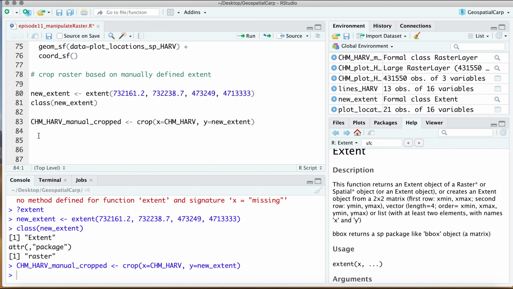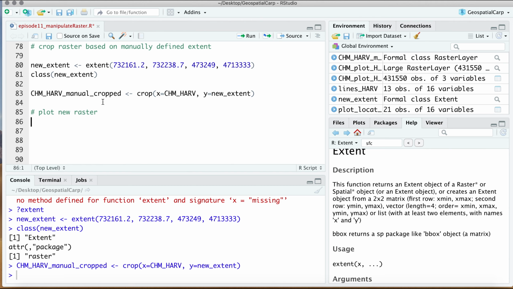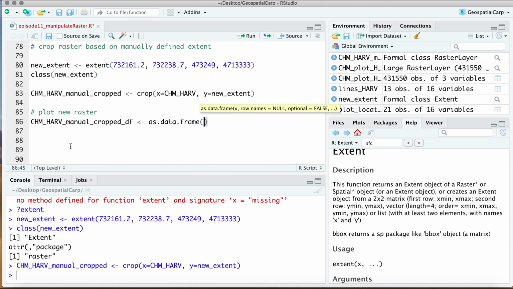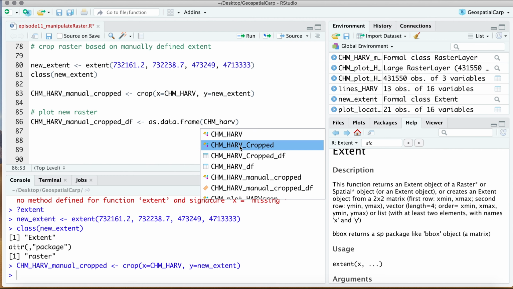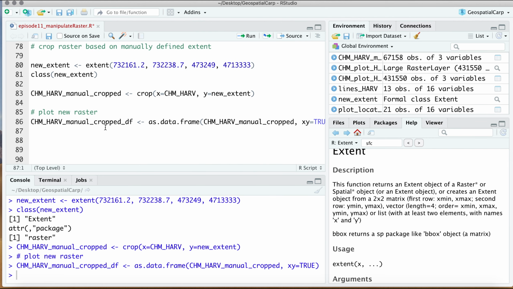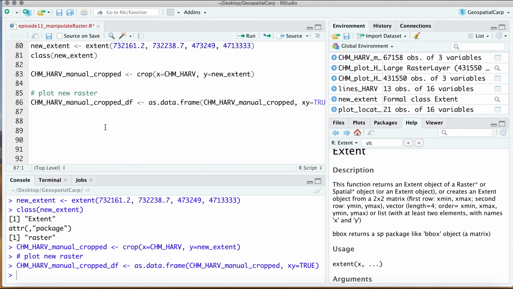Like we did before, let's just check this out by plotting it. So to plot our raster, remember we need to convert it to a data frame. So we'll keep our file name, we'll append it with df afterwards. So CHM_harv_manual_cropped, I'm using tab complete there, _df. And we'll use the function as.data.frame, and within that, give it the name of our newly created raster. So CHM_harv, and now I'm going to use my mouse to scroll down to the manual cropped raster. After that, we need to give it comma, xy equals true. And I will run that line of code. So now we've created a data frame from our extent.